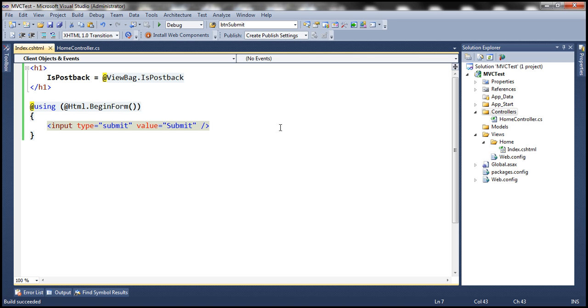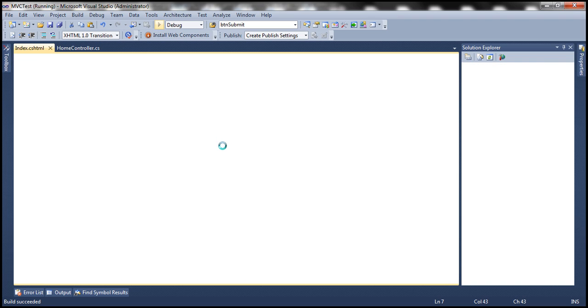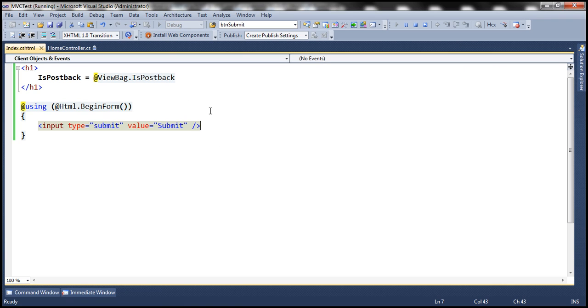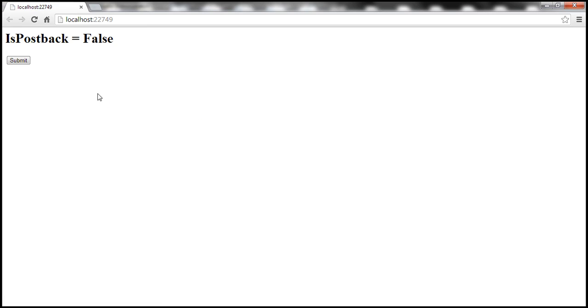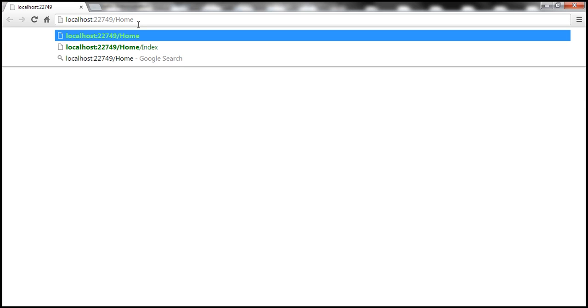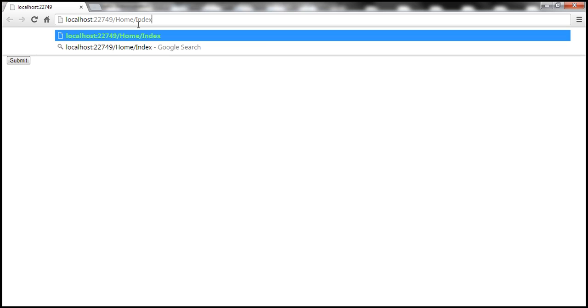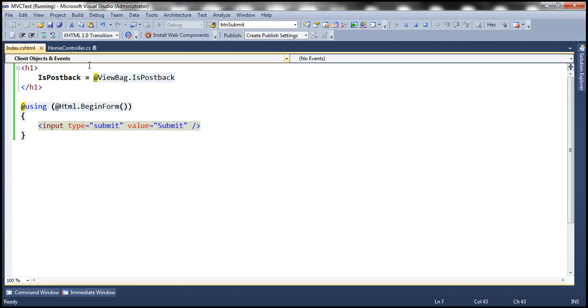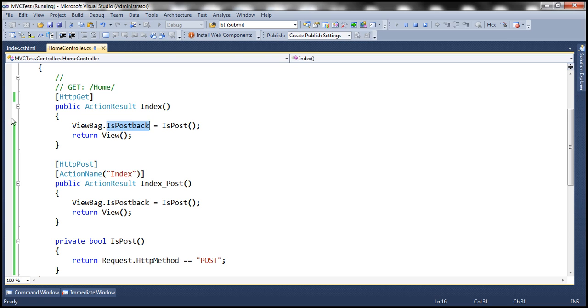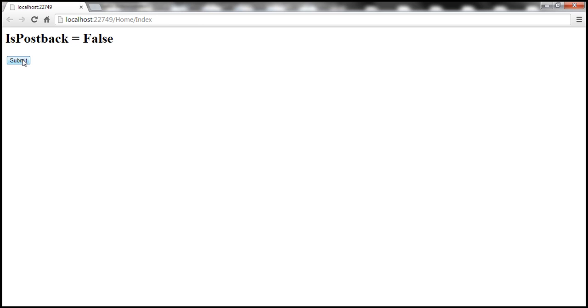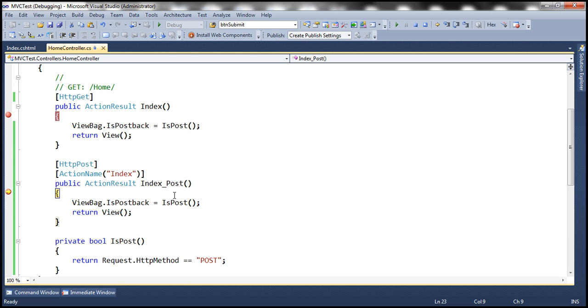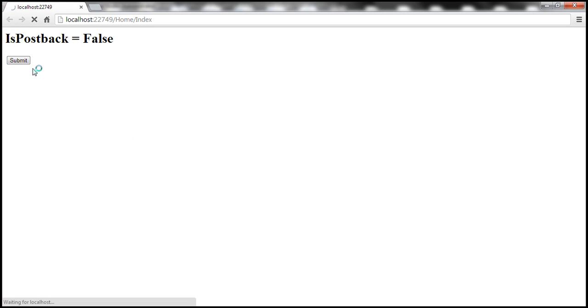So we should navigate to the Index action. Let's run with debugging so that we can place a breakpoint and see what the HttpMethod property returns. When we first type slash home slash index, let's put a breakpoint within our controller. And let's hit the submit button. Now, since we clicked the submit button, what did we do? We are issuing a POST request.